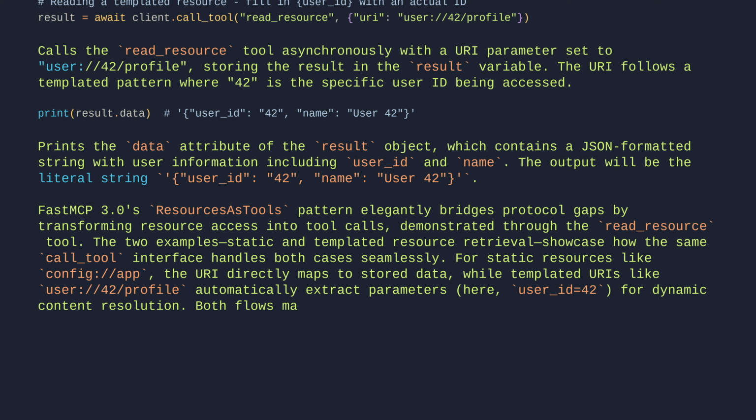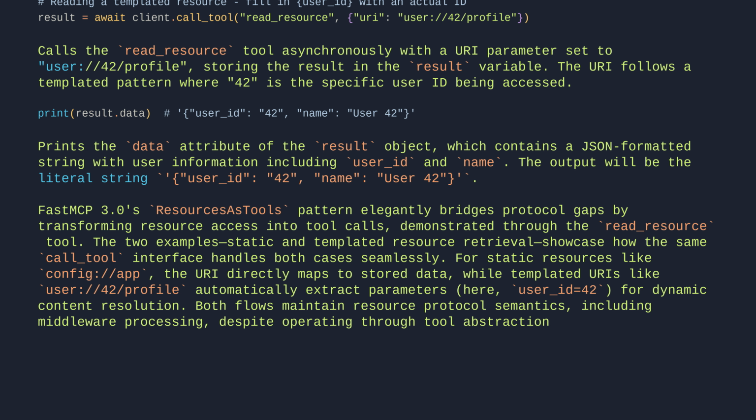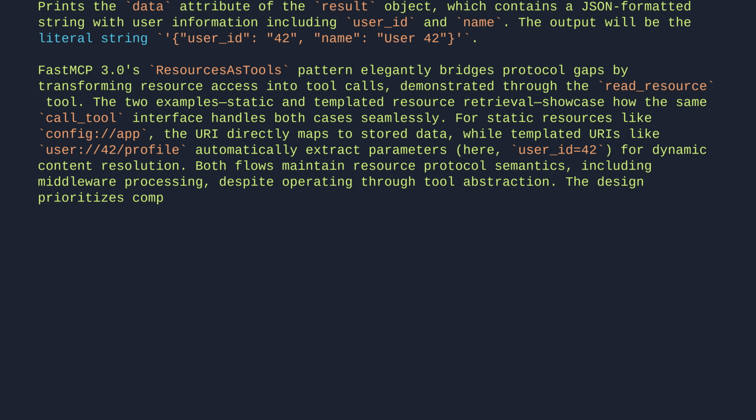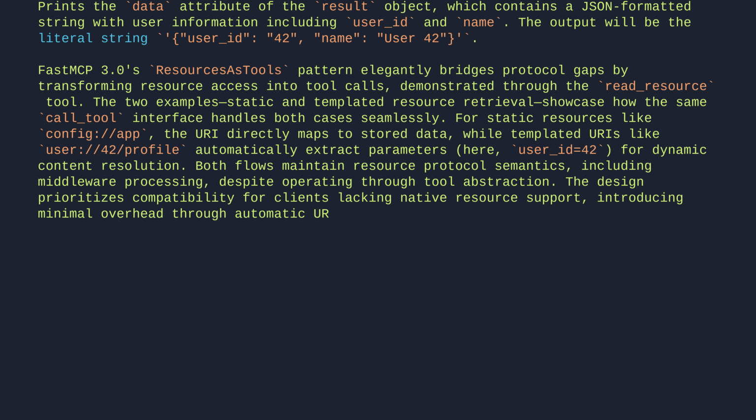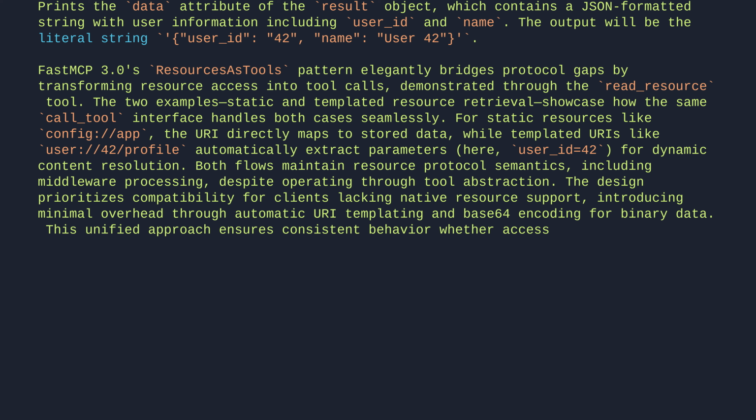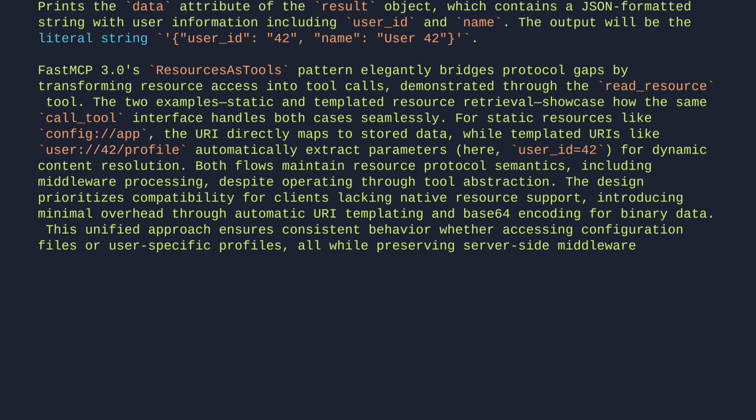Both flows maintain resource protocol semantics, including middleware processing, despite operating through tool abstraction. The design prioritizes compatibility for clients lacking native resource support, introducing minimal overhead through automatic URI templating and base64 encoding for binary data. This unified approach ensures consistent behavior whether accessing configuration files or user-specific profiles, all while preserving server-side middleware like authentication.